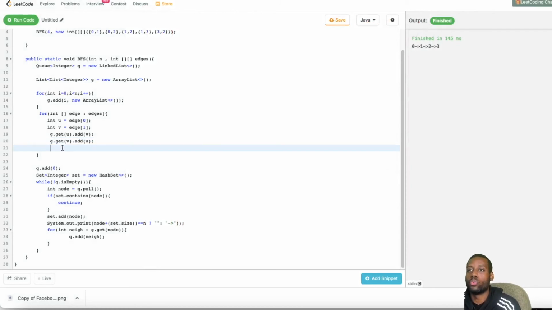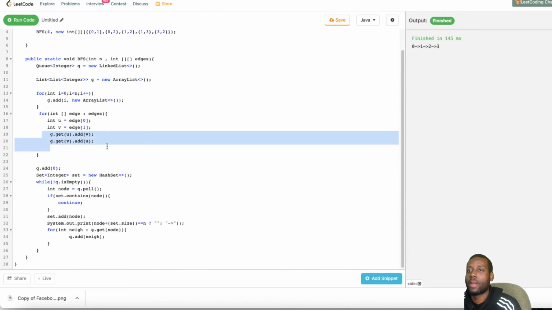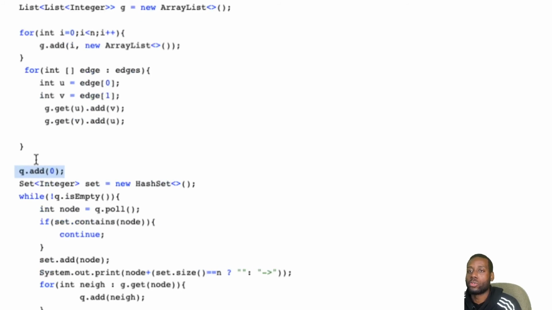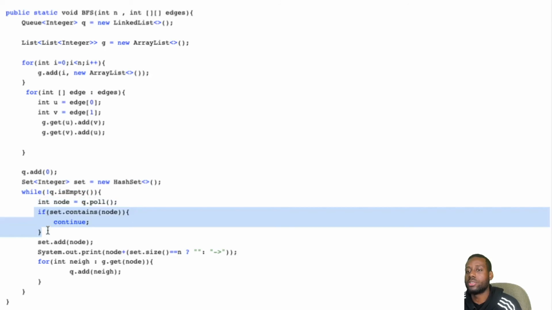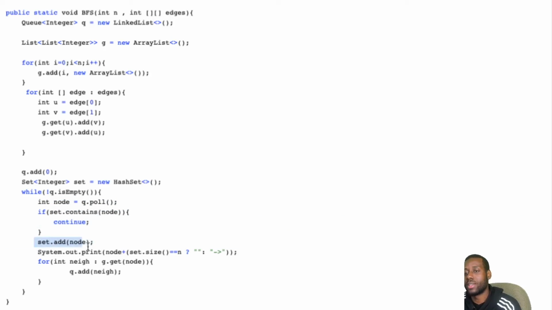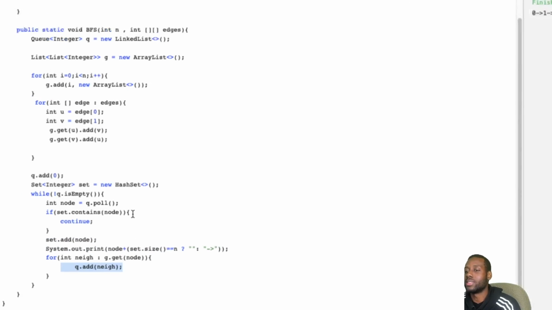All right, so we have that here. Now we add 0 to the queue. We start off with the source node. It could be whatever node you want it to be; we're just doing 0 for simplicity. Then we have a set, and while the queue is not empty, we process the nodes. If we've already seen the node, we continue and skip it, just like the other one. Then we add the node to the set, print it, and visit all of its neighbors. It's as easy as that, guys.